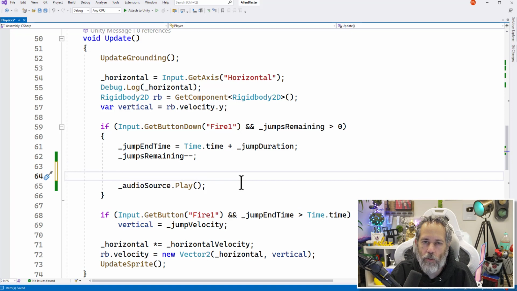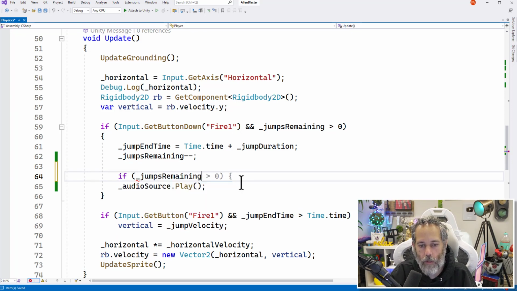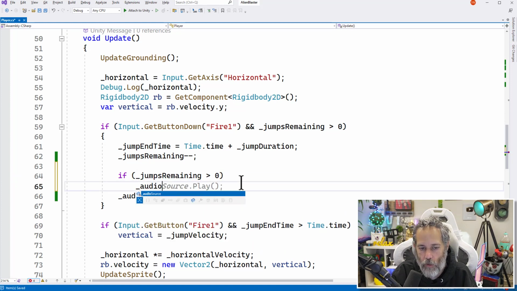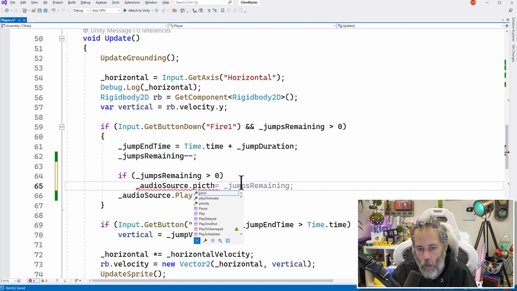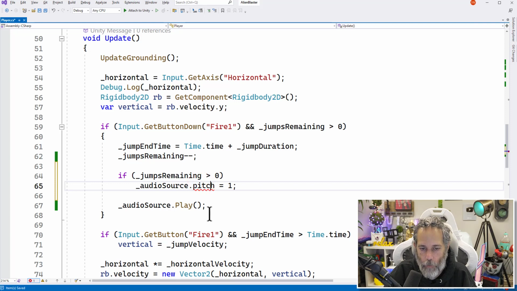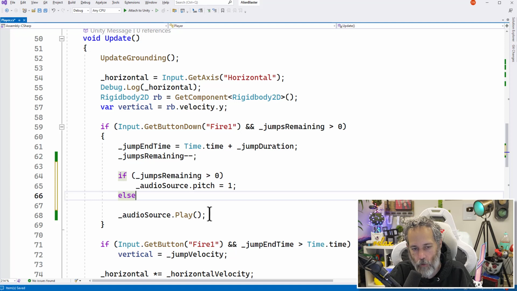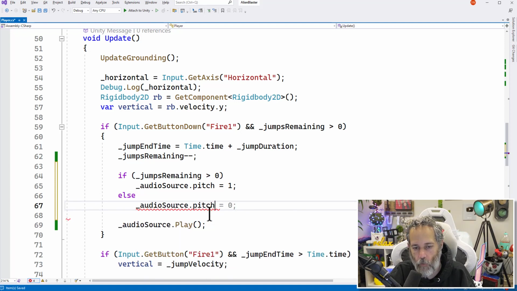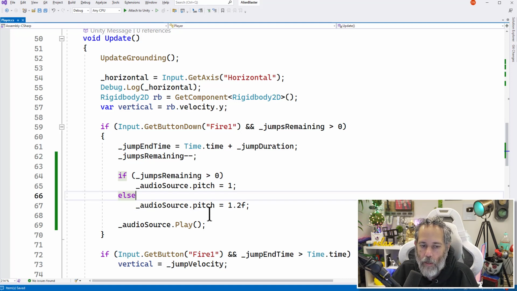So what we're going to do is start with an if statement. We'll say if jumps remaining is greater than 0, so if we still have some more jumps left, then we're going to set the audio source's pitch equal to 1. I got to spell pitch right, there we go, that should work. And we'll say else, so if we don't have more than 0 jumps remaining, we're going to set the audio source pitch, and I don't want to set it equal to 0, but I want to set it equal to something slightly higher, like a 1.2. And I might need to add that F there to indicate that it's a float.